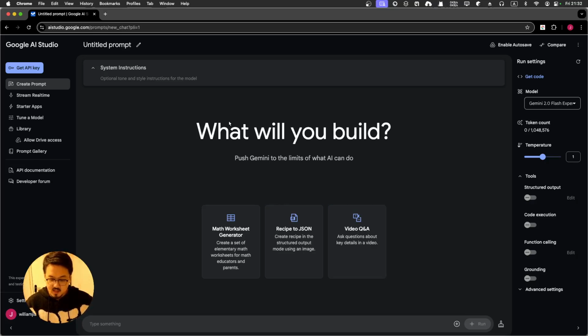So basically, what will you build? Push them to the limits of what AI can do. Video receipt. I believe OpenAI has something where you can record a live video and talk with AI. It's brilliant. But what I'm going to do is get the API. Okay, I've got this token count and temperature here, all that. I believe this is a test field, and we've got this Get API key. Okay, because we're going to build something rather than use this web interface to do that.